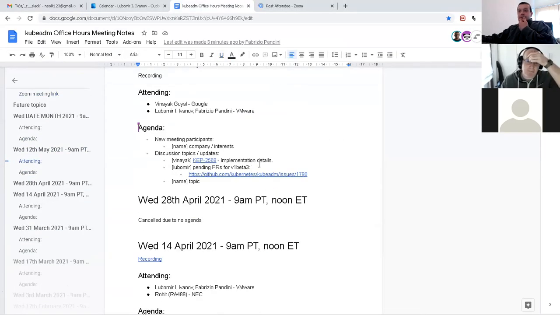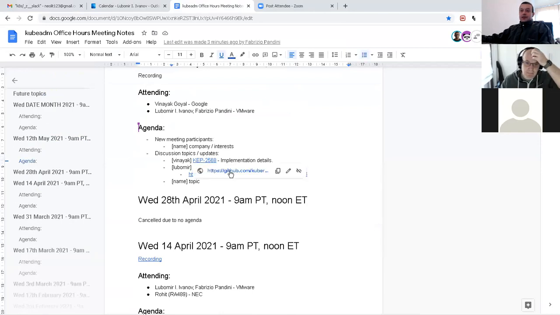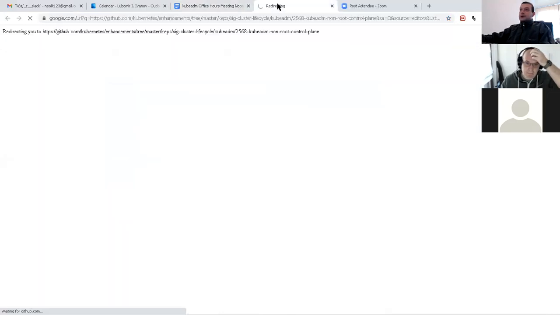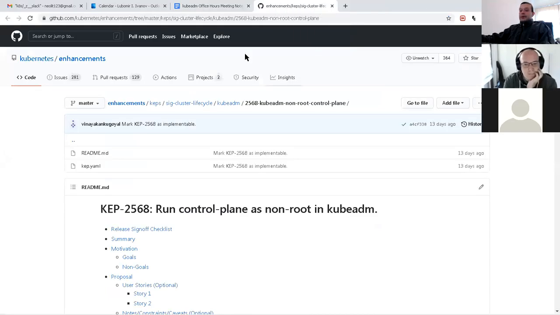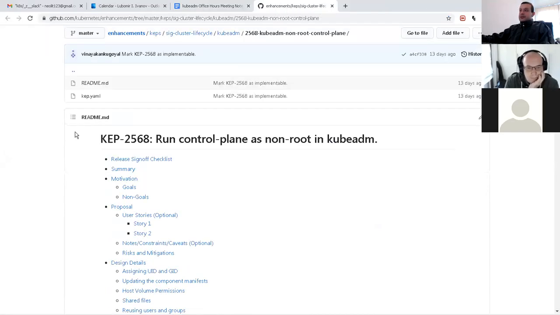So the first item we have is discussion around the CAP, which is for an implementation of a rootless control plane in kubeadm. Basically, we had a discussion yesterday with Vinayak and on Slack. The big question was, where should we put this? Where should we put the logic for allocating these new users on a particular host, and how are we supposed to manage this?